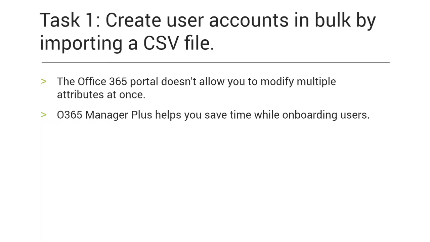However, there are some limitations that it has, and these are simple limitations. It does not allow you to modify the attributes of multiple users simultaneously. You cannot modify the attributes of multiple groups simultaneously. Or let's say you've deleted multiple users and you want to restore all these deleted users at once, you cannot do that using the Office 365 portal. Or even something as simple as changing the manager attribute cannot be done in bulk. So these are all simple administrative tasks that cannot be done using the Office 365 portal.